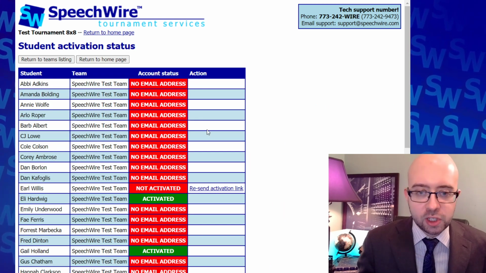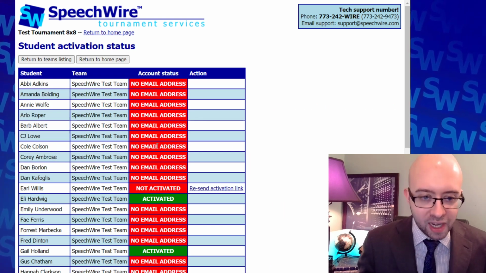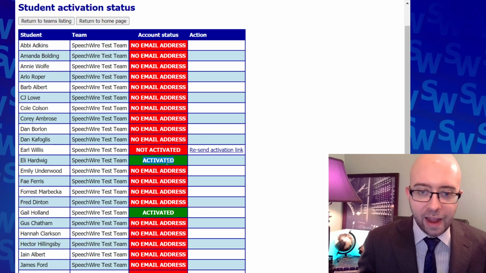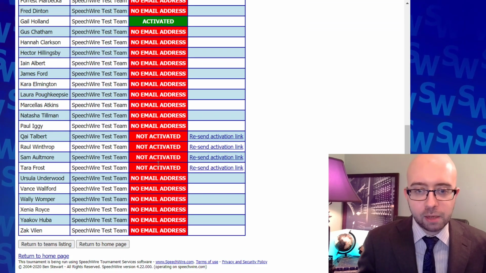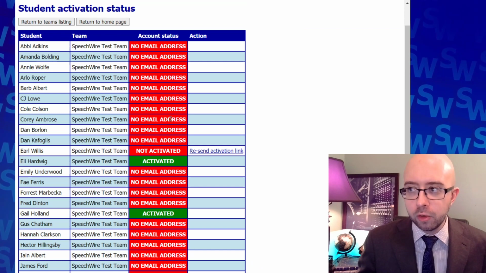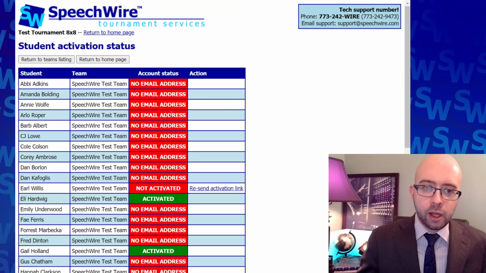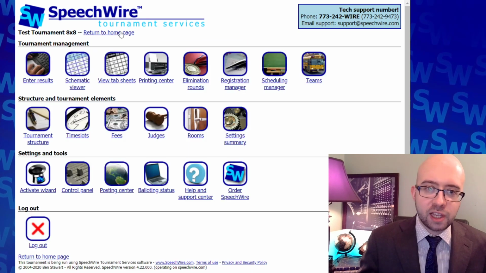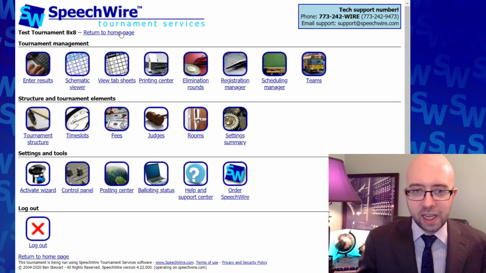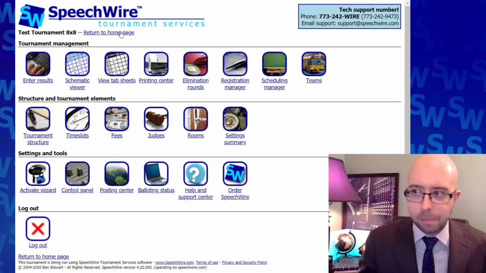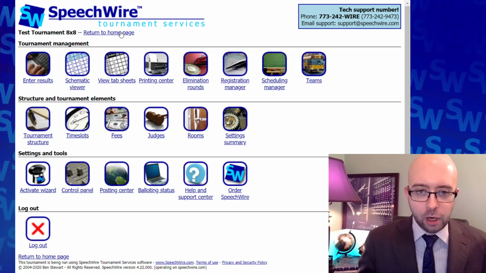So here you can see which students don't have an email address entered. You can see which students are activated. You can keep track and make sure that students are moving toward activation. It is very important that the students entered in your draw events have those accounts activated because they will not be able to draw in this method otherwise.